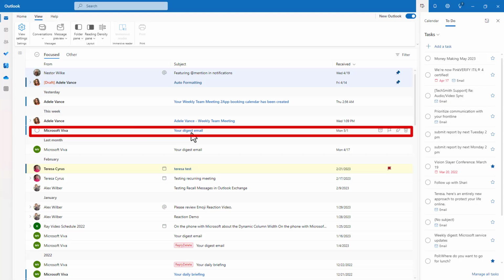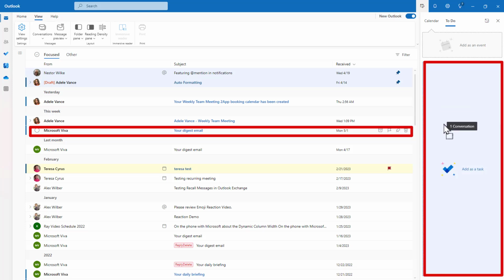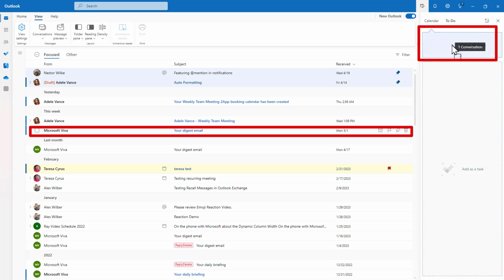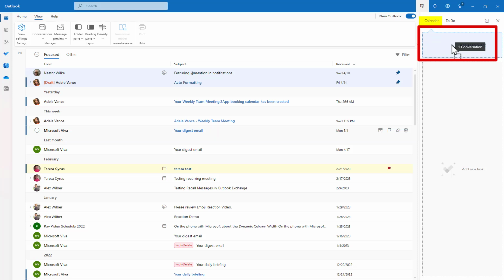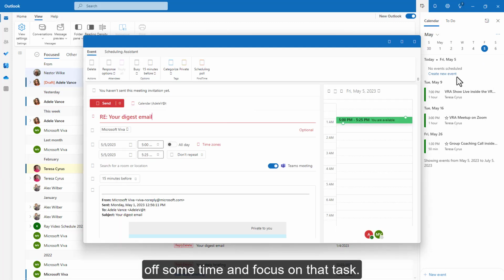You can also drag an email to your task. So notice here, I can add it to my task list that easily, or I can add it right onto my calendar, which will allow me to block off some time and focus on that task.